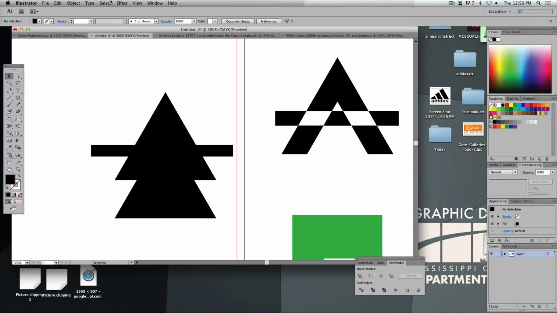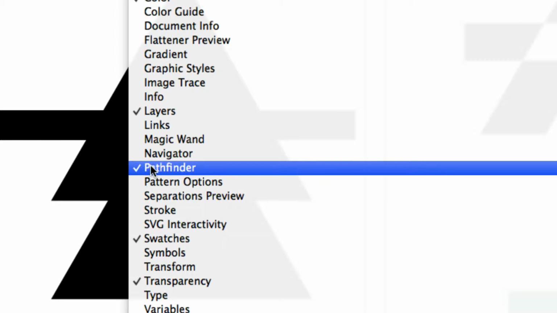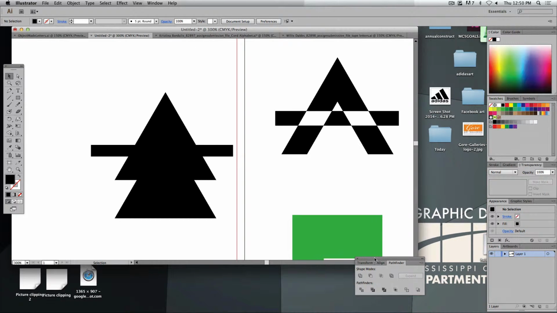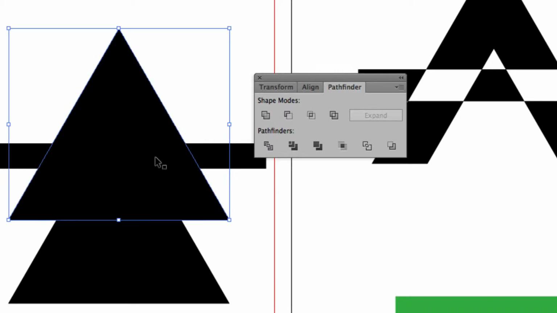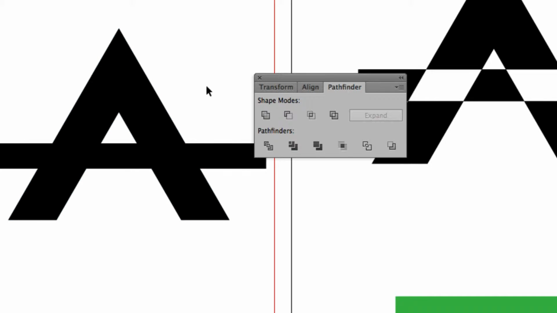The first way is you can open up your Pathfinder. We've all used Pathfinder before. Mine's open somewhere. There it is. And you can actually select your shapes and use the Pathfinder that way as well. Here's an even easier way.